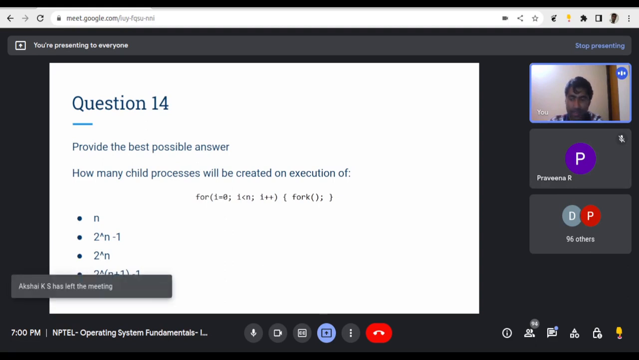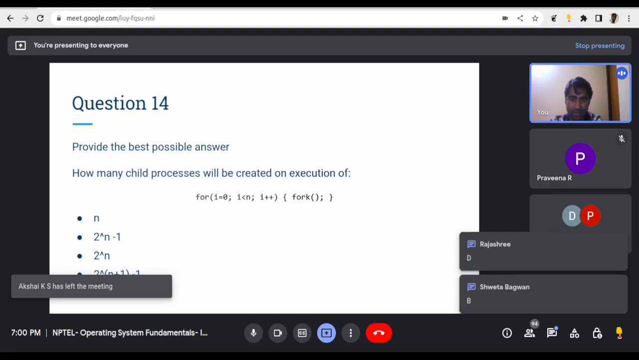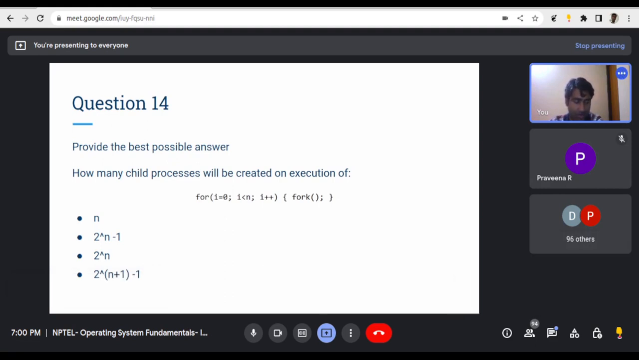I'll try to explain in more detail at a later part of the course the work of the fork system call and how it is done.